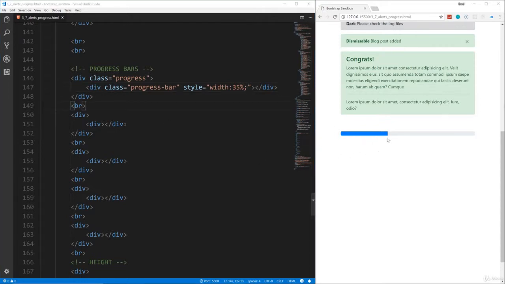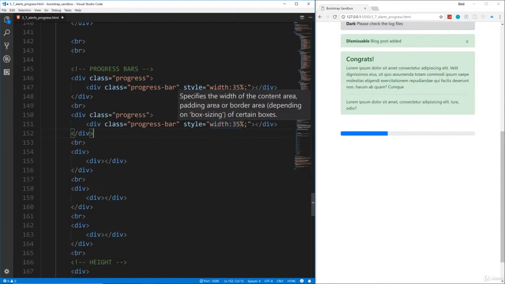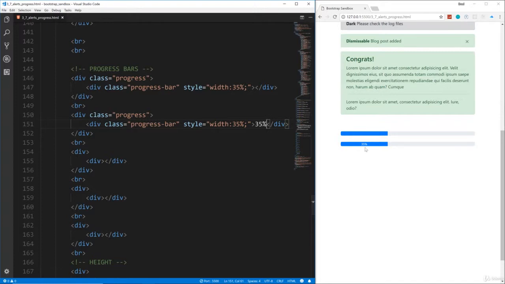Now, another thing we can do is put a label in this bar. Maybe we want to put the text 35%. So what we could do is, I'm just going to grab this and replace these empty divs. And what we could do is just put in here whatever we want. So we could say 35% and save. And now that text will go in the progress bar.